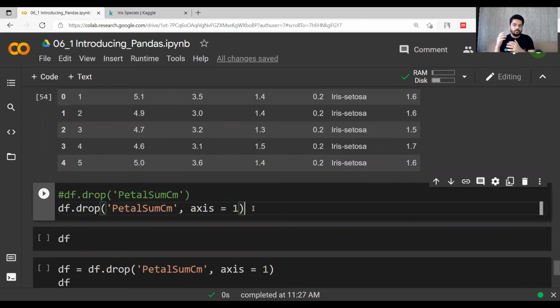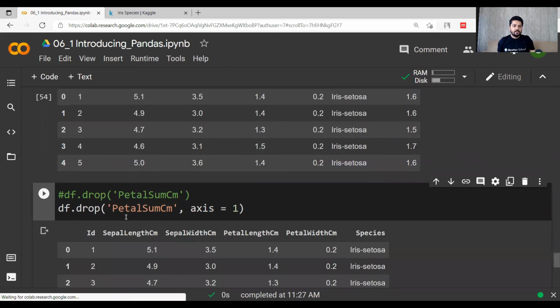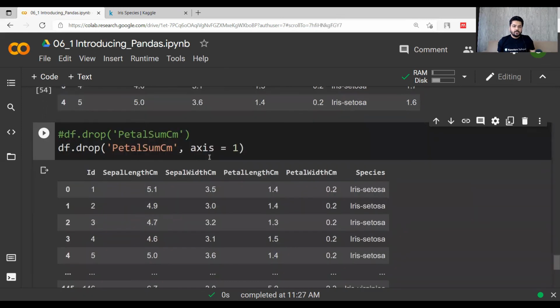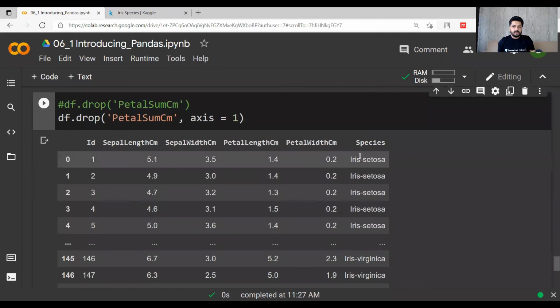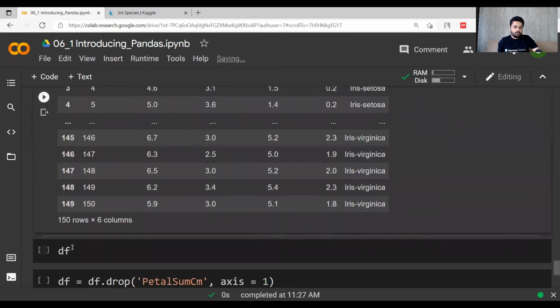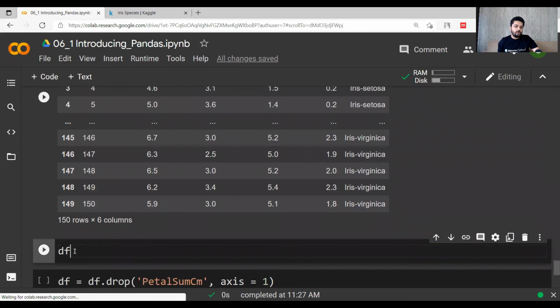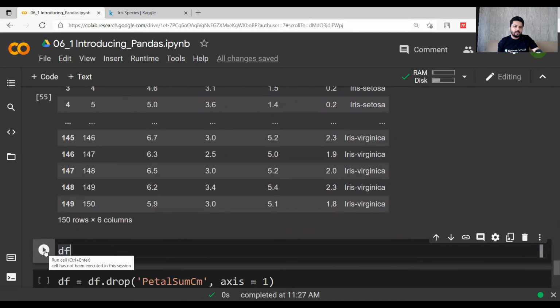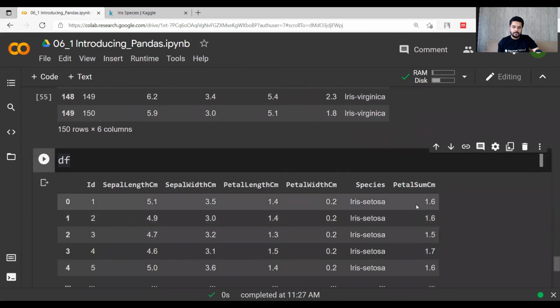If you wanted to do it for rows, you could have written x is equal to 0, but for now we are using x is equal to 1. So if I run this, this is how it looks. So this petal sum cm is dropped for now, but if you look into the data frame again, you will notice that it is not deleted yet, so it is still there.